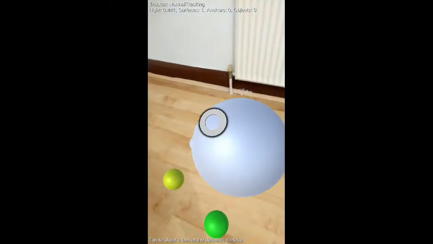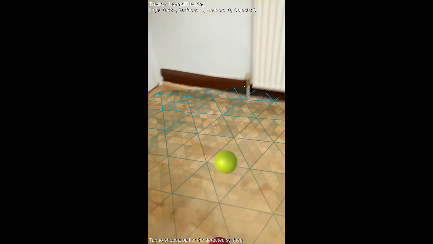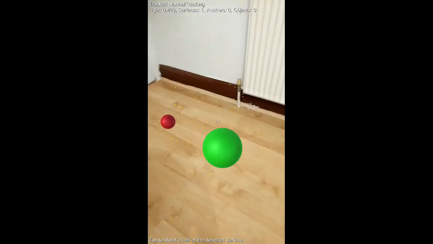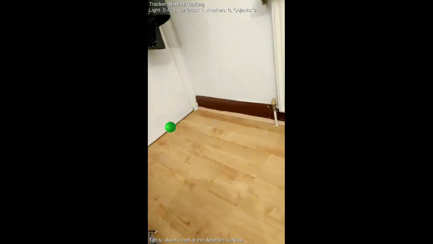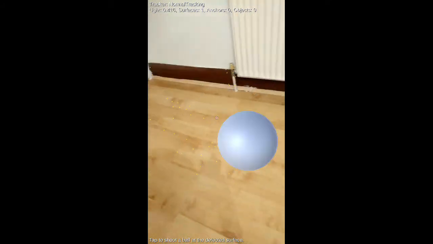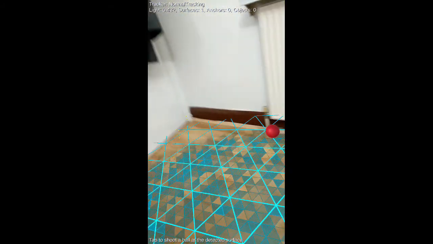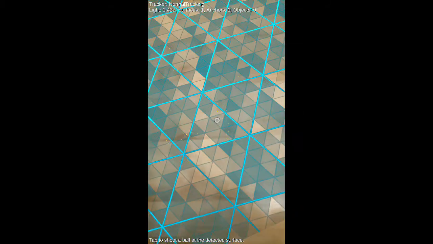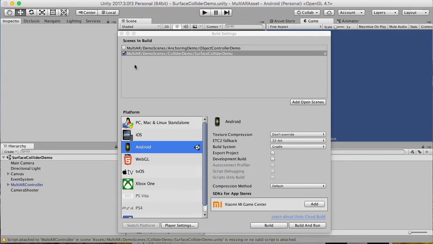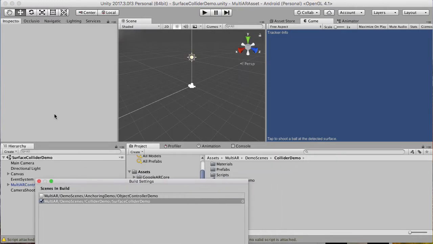And if I tap, I can throw loads of balls here, and they'll all just kind of bounce off of the floor. Okay, so it's not perfect, because I think that's also to do with AR Core, to be honest with you. But it works pretty well, and you can use this and adapt it in your game. Okay, so let me go into the next one. All right, so that worked great. So let me show you the final one now.